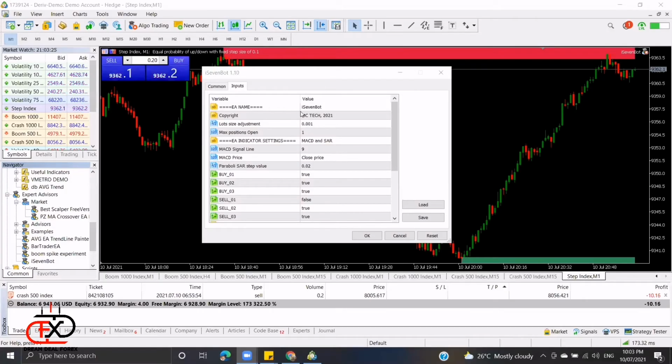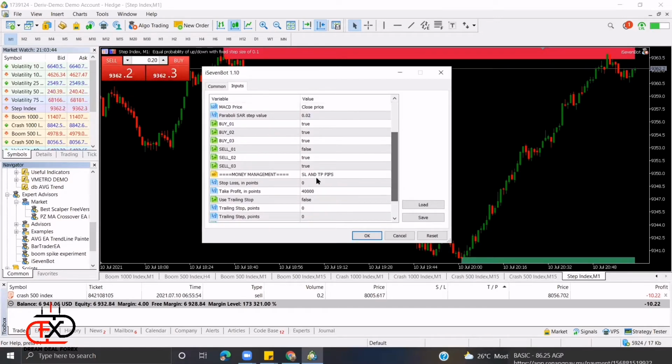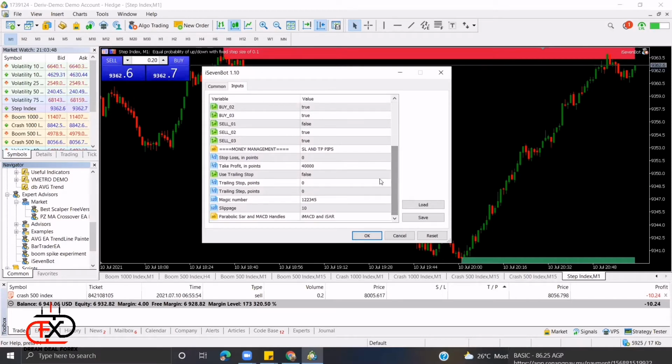So for instance, the lot size adjustment, maximum positions open, the EA indicator settings, the MACD line settings, MACD price, buy one, buy two, buy three, money management, SLs and TPs. If you don't know how all those things work, how do you use a robot? That's where we are coming from. But in this case, I'm just showing you things that are in the MetaTrader platform. I'm not talking about robots or trading, but things that are in the MetaTrader. When it comes to the robot, where you bought it, they give you instructions towards it.